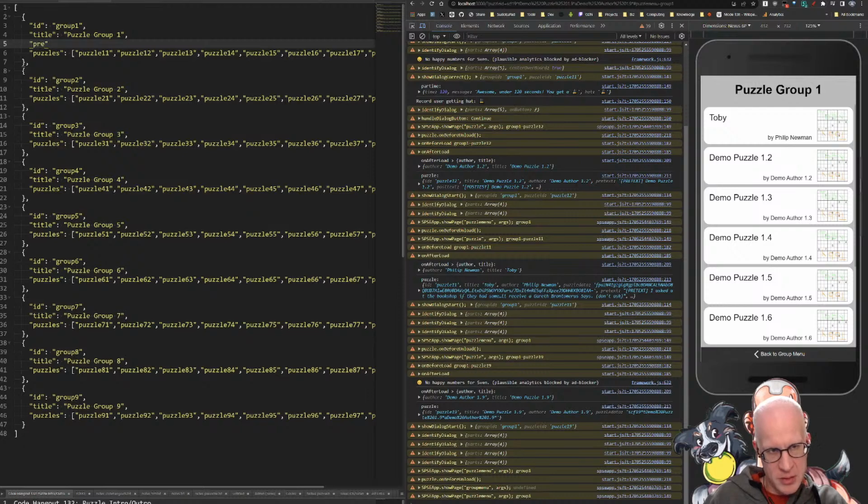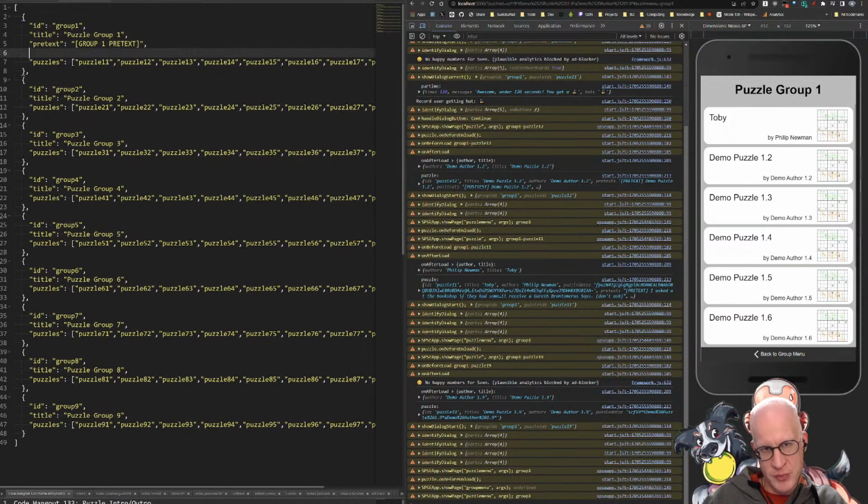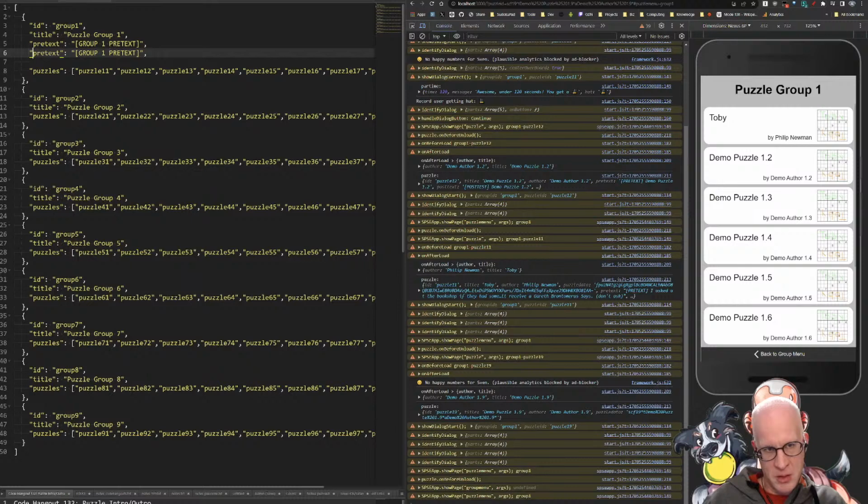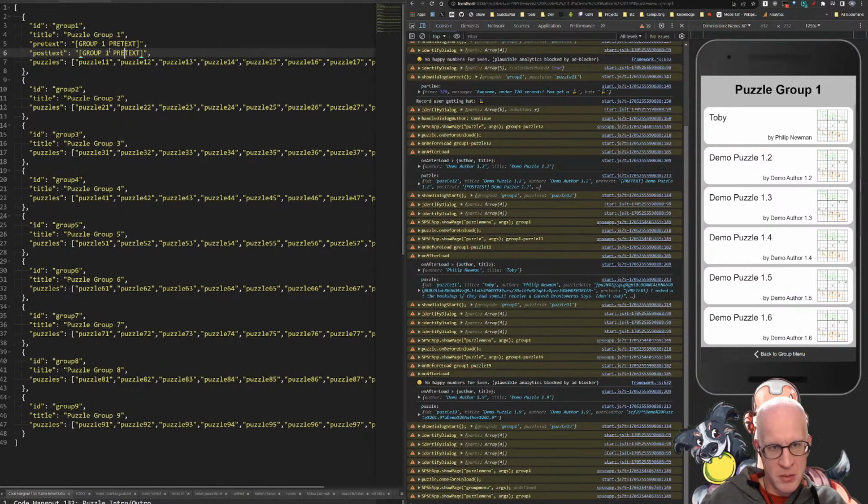Let's do something here. Group pretext. Group 1 pretext. Because the idea is maybe by completing a group, we want to show something. Post text. And then maybe the pretext could either be visualized on here or it could get popped up the first time a group gets shown. But let's look at the group menu visualization.